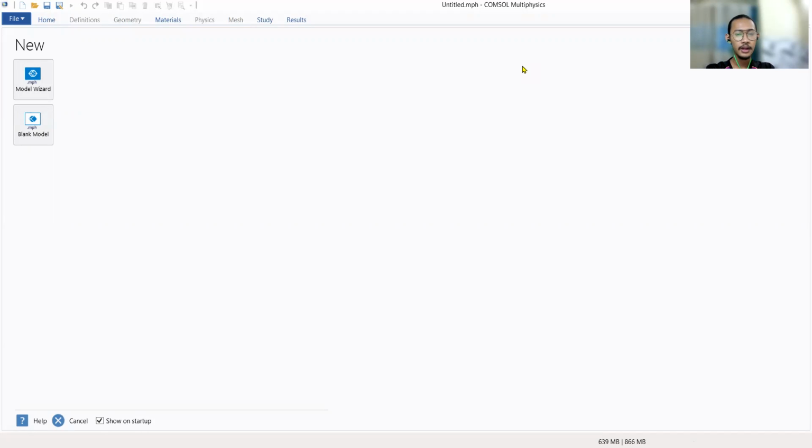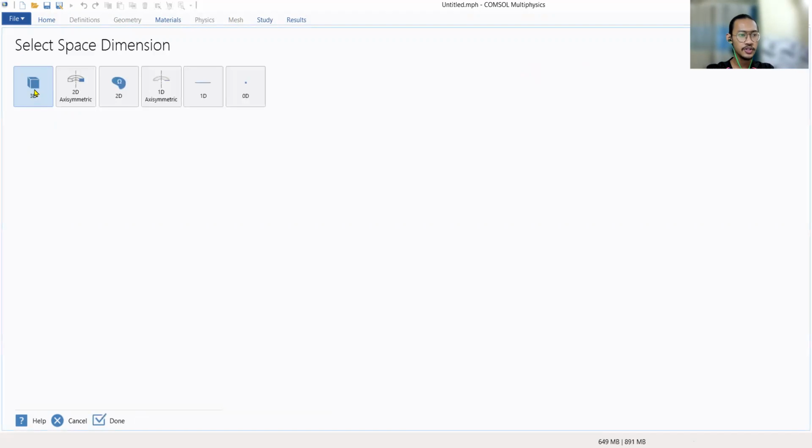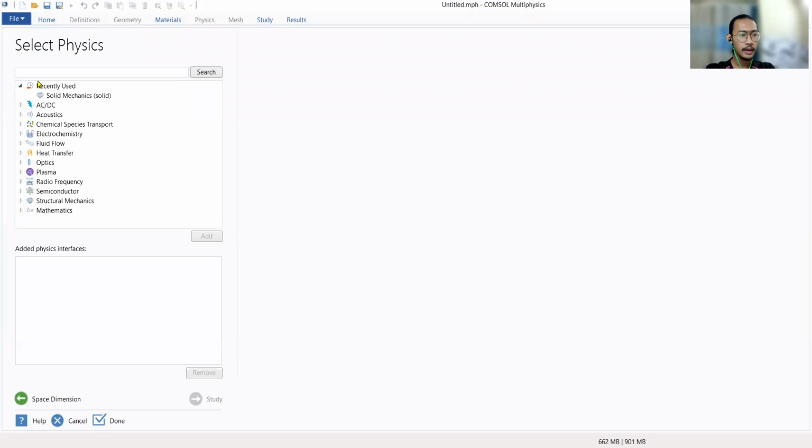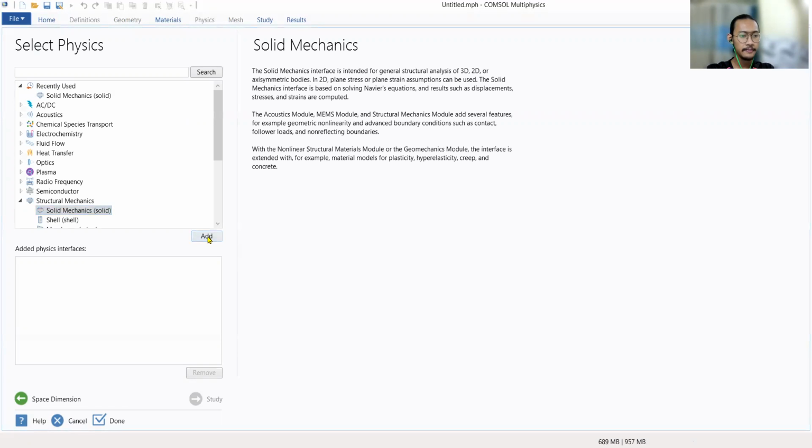2016893. Now, I will present on how I do simulation bending using COMSOL. First, I go to Model Wizard, and then I choose 3D for the space dimension. And then I go to Structural Mechanics, and I choose Solid Mechanics, and then I add.